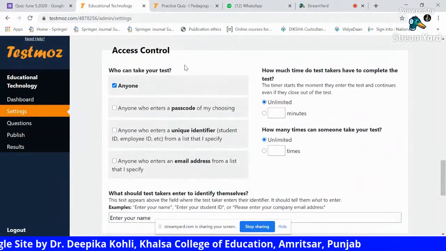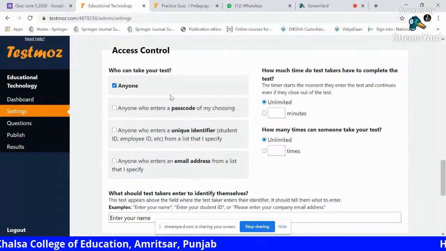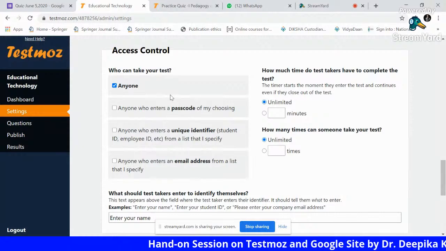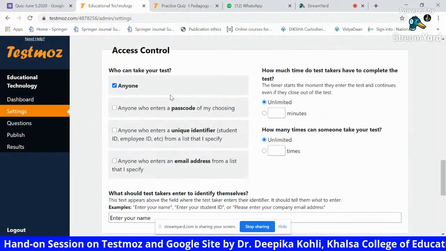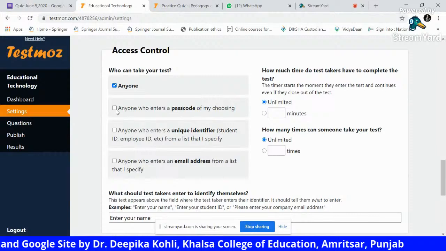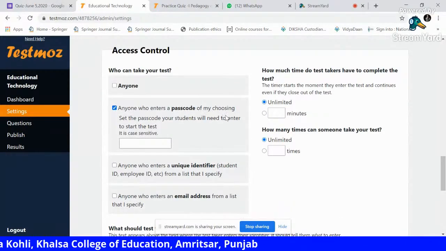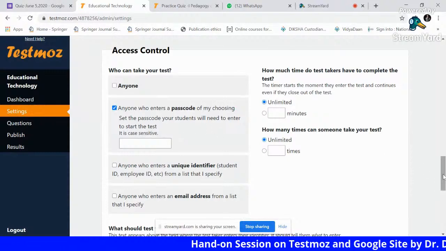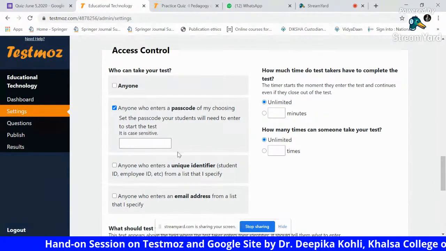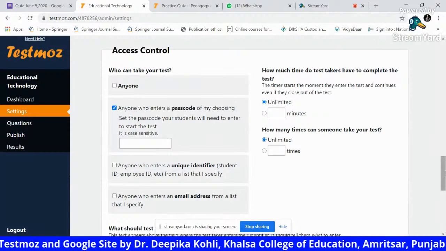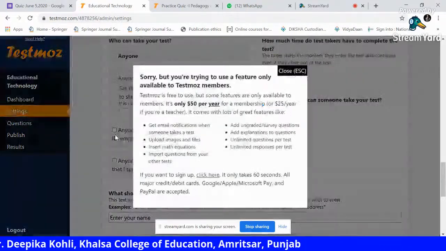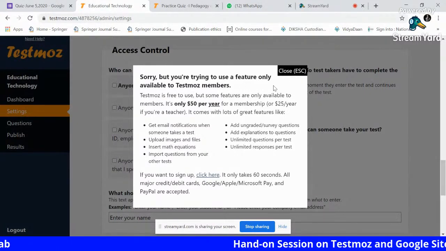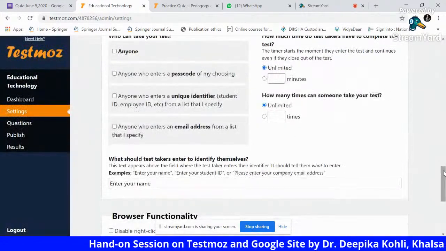This is access control, like who can take your test, whether you want to make your test public, or you want this test to be submitted by a particular group of students. Then you have to click on anyone who enters the passcode of my choice, whatever password I'm going to choose here. For example, if I want to provide a unique identifier, I'll not get it because it is for a paid version. So I don't have access to it.